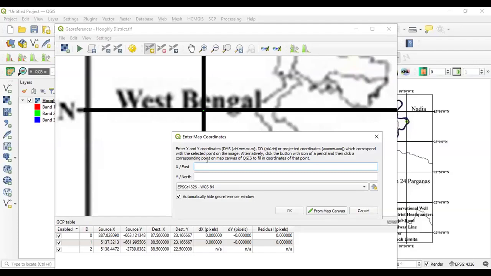So X value is 87 30 0 0, and Y value is 22 40 0 0.